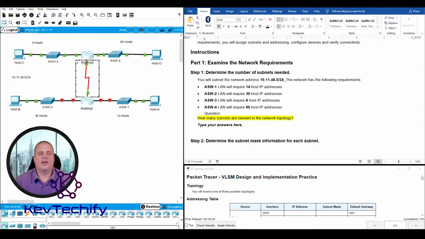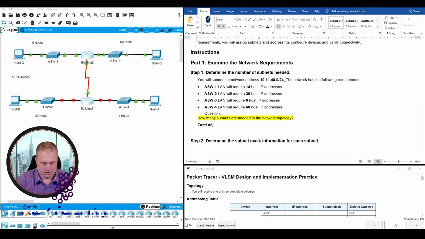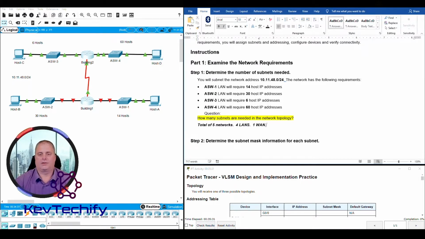This wide area network, once again, we know it's a wide area network because it's represented by this red lightning bolt between there. That's a wide area network. That has to be a separate, different network than the other 4. We need a total of 5 networks here. We have 4 LANs, 1 WAN.